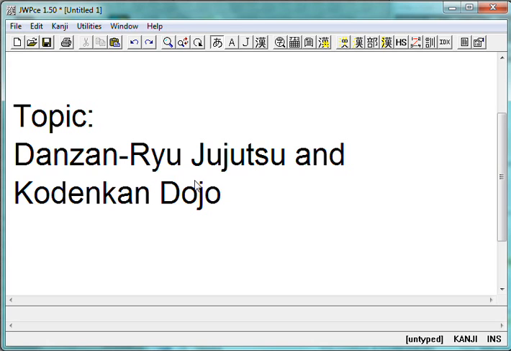Danzan-Ryu and Kodenkan. Okay, I'm going to make some assumptions that you already know something about how to enter information into JWP, but I'll try to go slow if you don't know that already, and hopefully you can catch on. All right. So the word processor has several different modes. It has an ASCII mode, which I use to type in these English words here, these English letters, and there's also a kanji mode where I can actually type in either hiragana or katakana. So let's go ahead and type in the word Danzan.